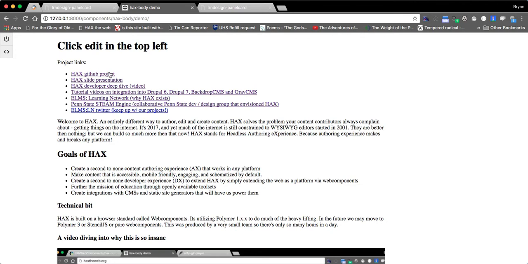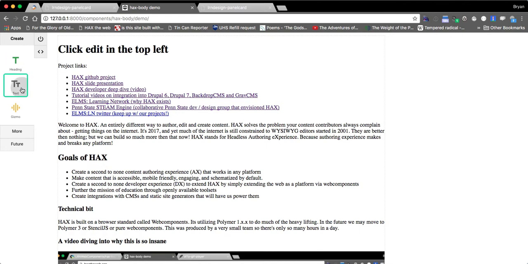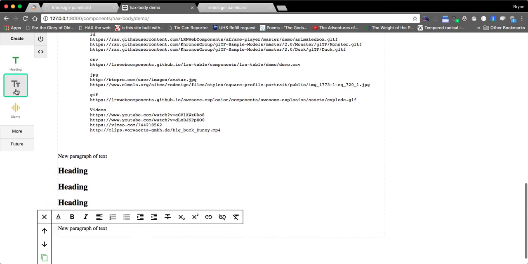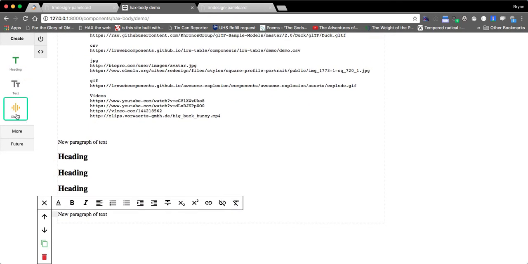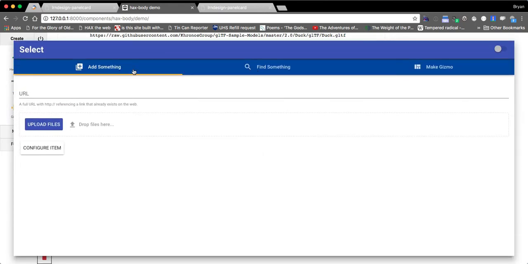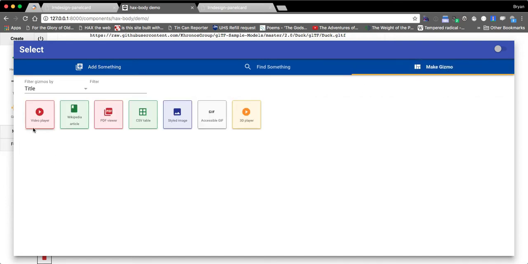If you go to haxtheweb.org, you'll see a demo that looks something like this, in which it's telling you about the project, and then you can click the power button and just start manipulating. So what we're going to show with that lrndesign-panelcard is how do we get stuff into this gizmos area. And the point of HAX is not, hey, here's these wonderful things we've blessed you all with, and you can use these 7 items, some of which are super specific to education.